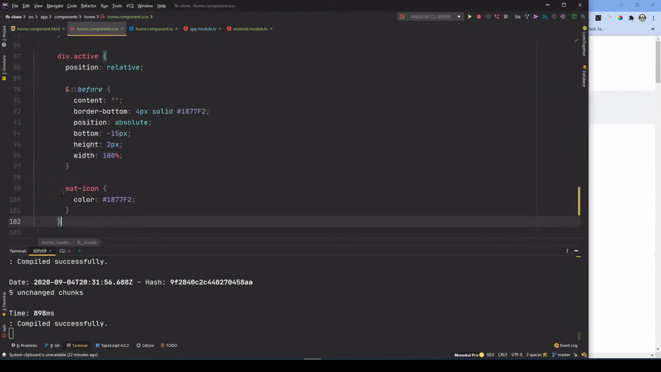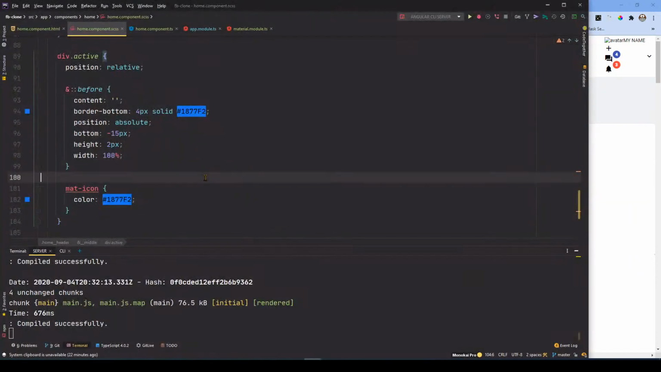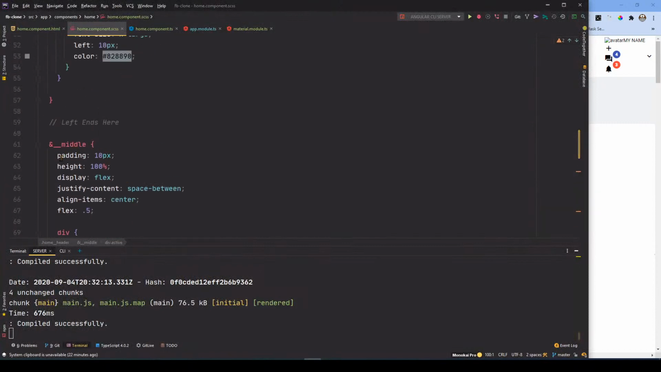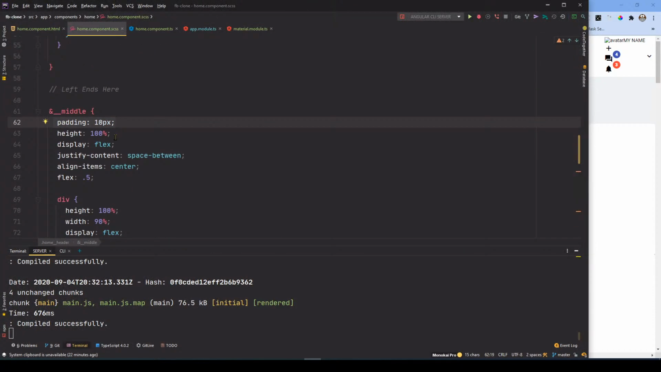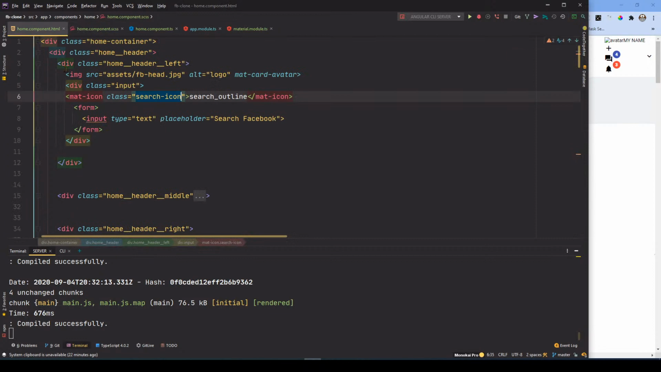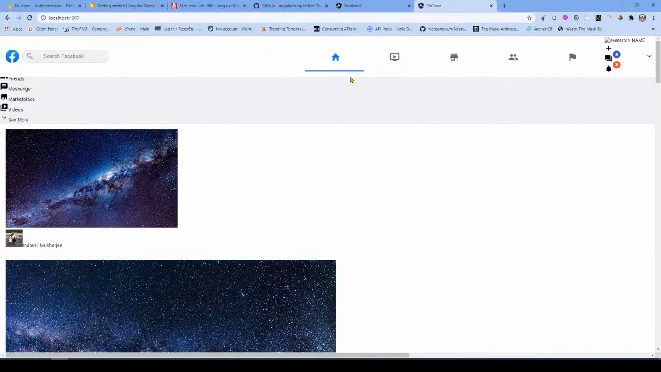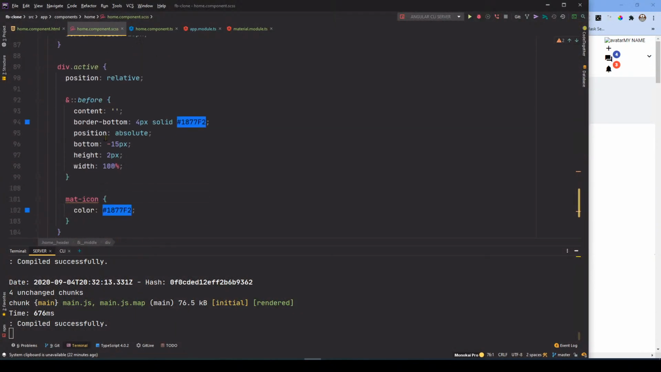So if I save the changes, go back, this is how it looks. Okay, so you see I've given it a padding, a height, a display flex property, and then we have divs inside the middle container which are holding these icons. So I've made the active one blue with this bottom border, and for the bottom border I used a pseudo element known as the before.